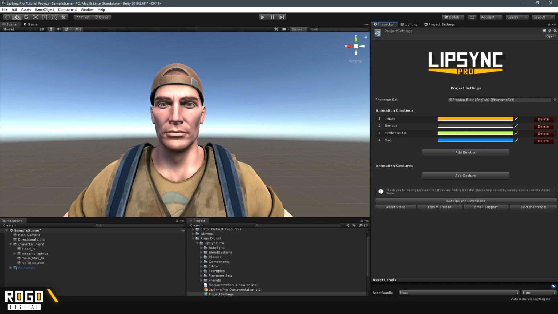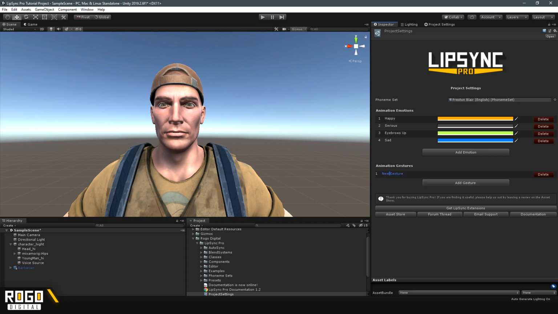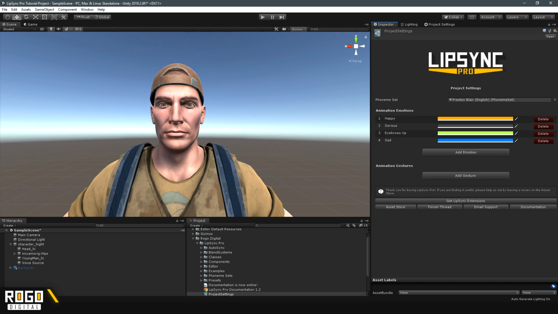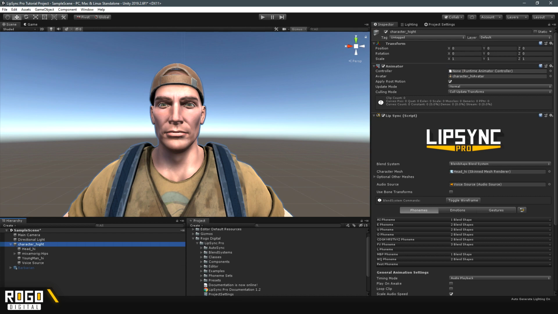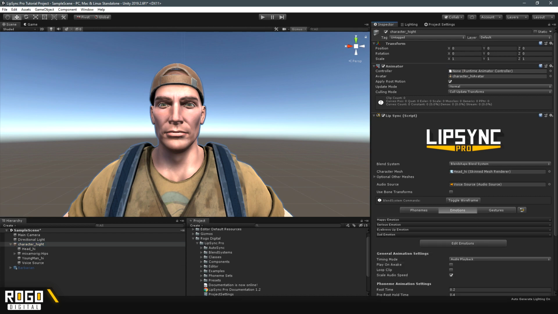Now emotions are just expressions. They are extra poses that you can layer over the top of your lip sync to add the impression of emotion. Gestures are full-body animation clips that LipSync will trigger at certain points in your dialogue. At this stage, all gestures are just a name that you can then assign an animation to at a later date. For now, I'll go back to the character and set up these emotions.